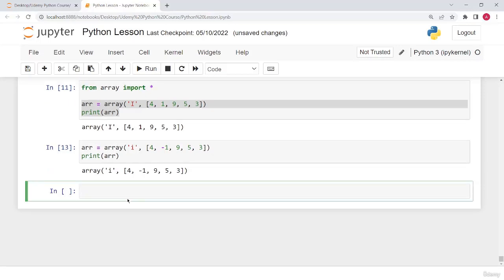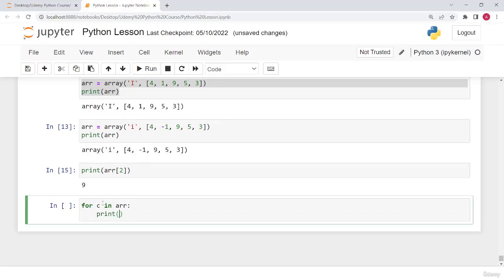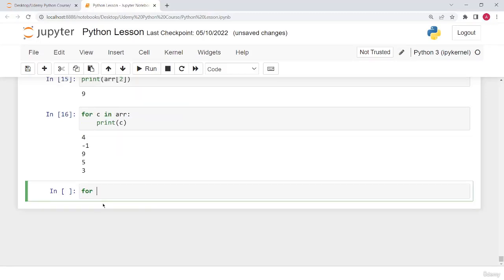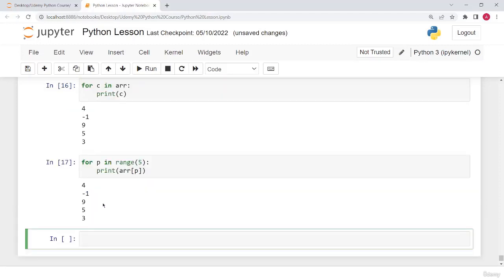Now let's perform some basic operations on this array. If I want to print out the element on the second index, the digit 9 is on the second index: 0, 1, 2. I can also use a for loop to iterate over the elements of this array. For c in array, print c. For p in range 5, we can print out array p. It will bring out the same result.